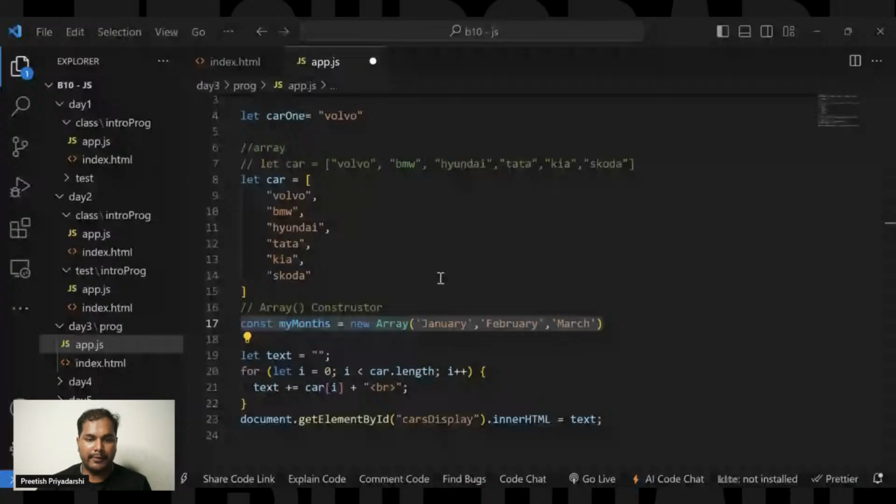These are the different ways of using arrays. One is by literal notation, which is the car part, and another is using the array constructor. These are the two ways which you are seeing right now.